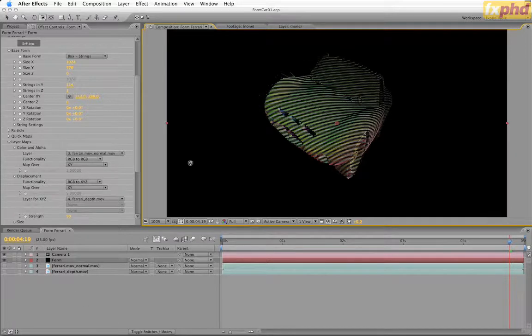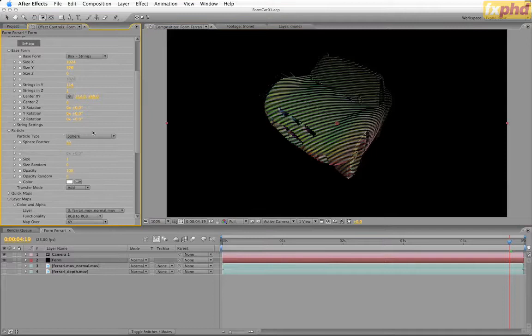Now in this example I'm just using the default particle. Form is very similar to Trapcode Particular. A lot of the settings you'll notice are the same. So again, you could use a custom particle. It could be an animated particle. It could be a little star, in which case you're going to make this up from that.